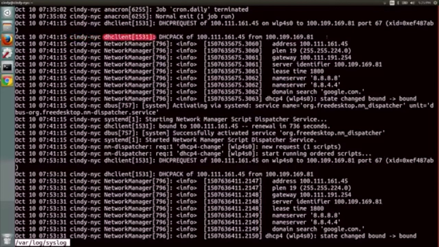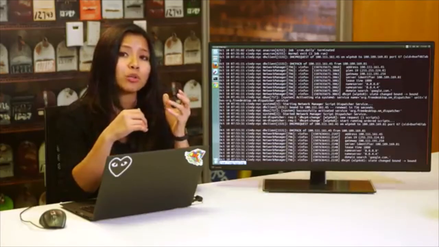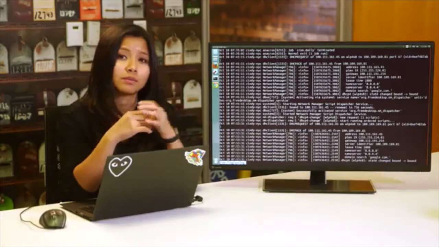Next up is the service that the log event is referring to. And last is the event that occurred. In the next lesson, we'll show you some common troubleshooting tactics when using logs.